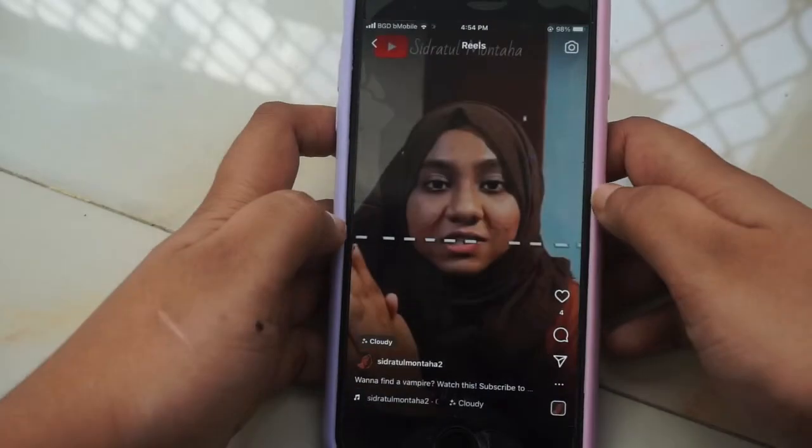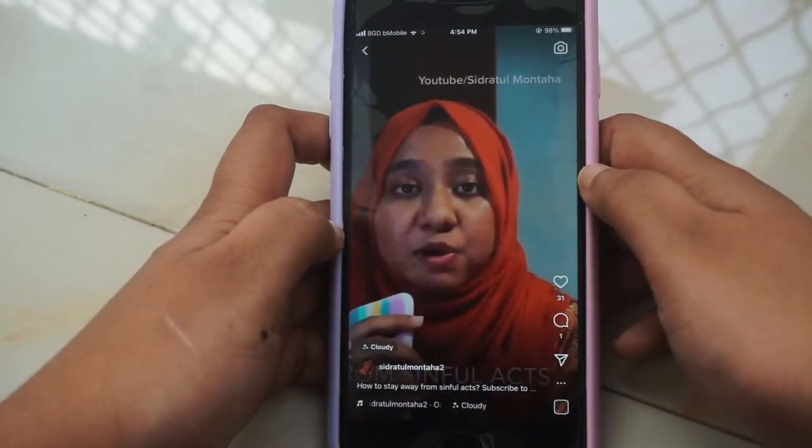Also, I want to mention that if you want to upload your videos as Instagram Reels or TikTok videos, then you can also edit those videos with these 2 free basic softwares.